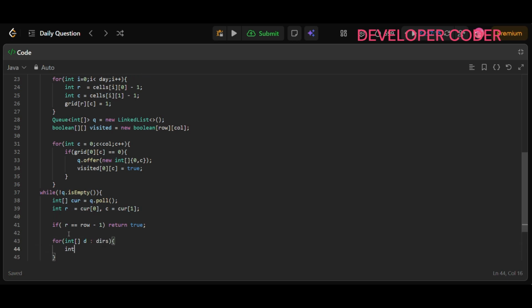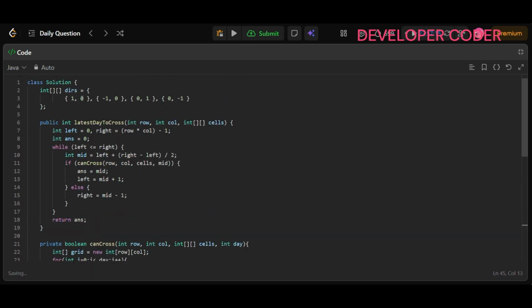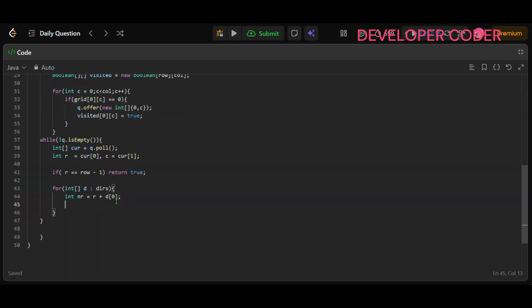So here your new row is going to be the current r value, and I told you, every time you have to just add the values. So you are picking one direction, so let's say you pick this. From this you have to pick this value and add it to r, and this value you have to add to c, the 0 value. So this is what you have to do for new row. And same way, new column is nothing but you take c, and in c you add d of 1.